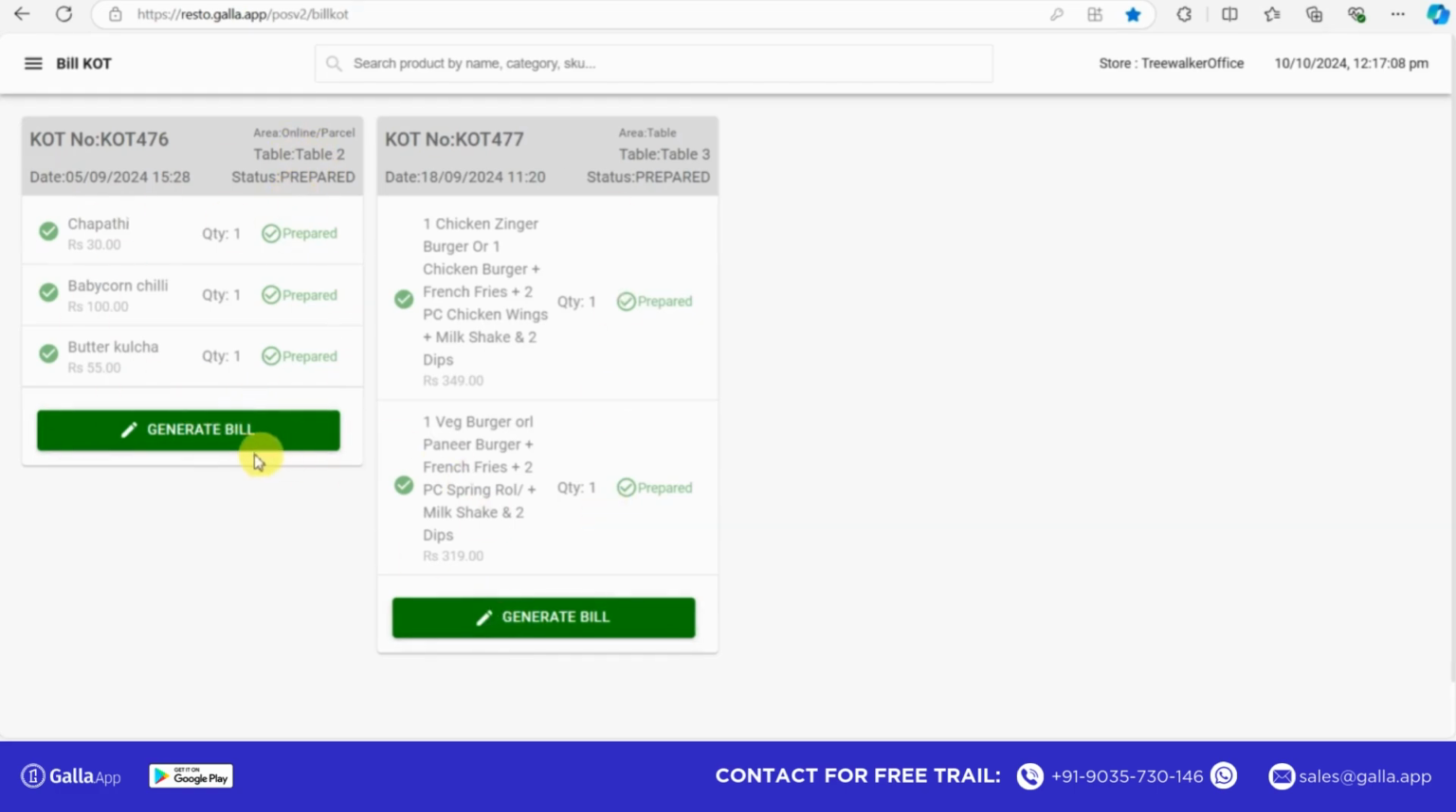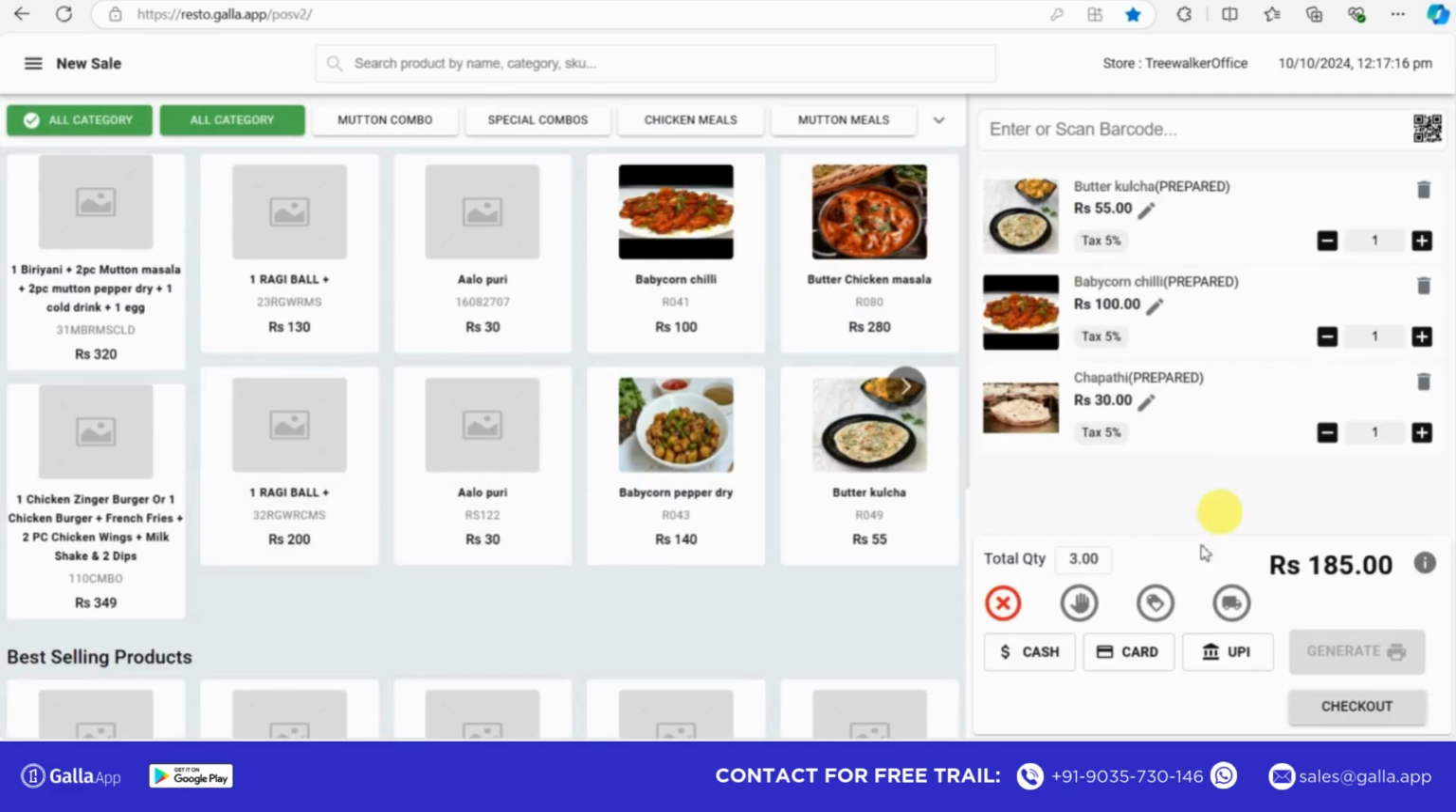Now to create KOT or to generate bill, you have to click on generate bill. Okay, now here you can see the item and now you have to choose the mode of payment. Let's say we are choosing cash. Click on checkout.